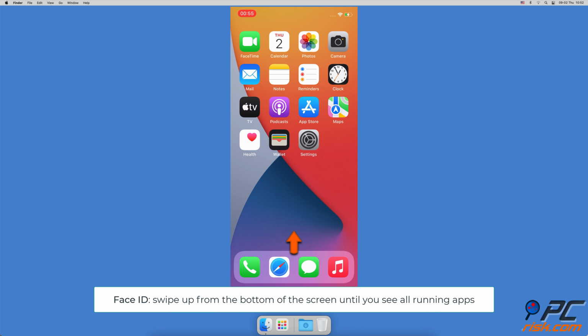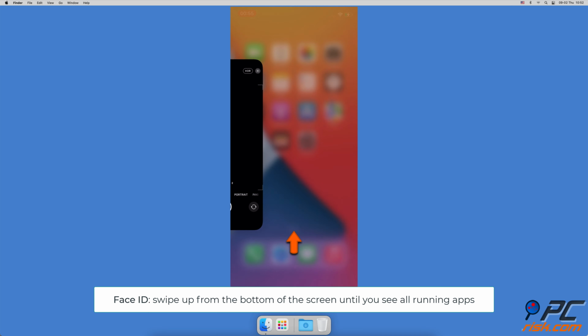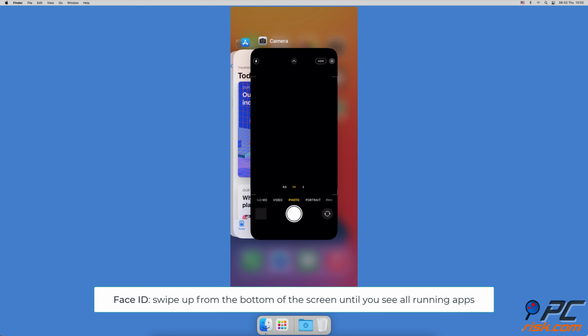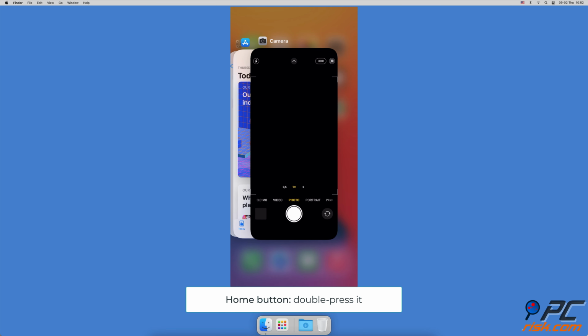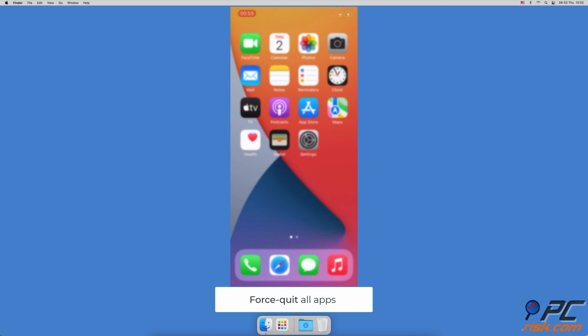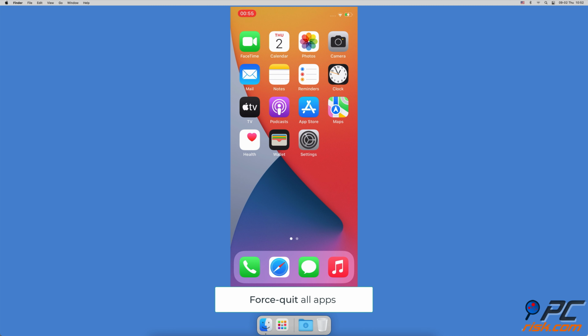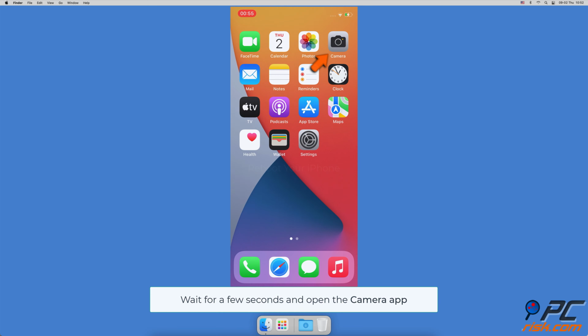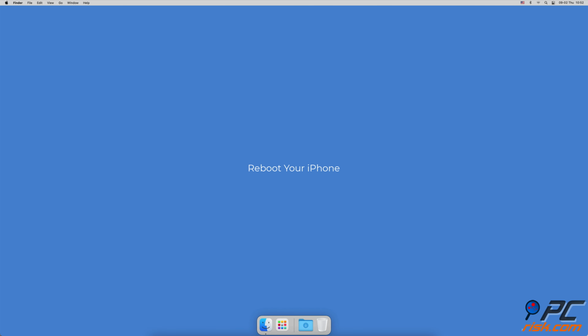For iPhones with Face ID, swipe up from the bottom of the screen until you see all running apps. For iPhone with a home button, double press it. Force quit all apps by dragging them up until they disappear, camera app included. When all apps are closed, wait for a few seconds and tap on the camera app again to launch it.